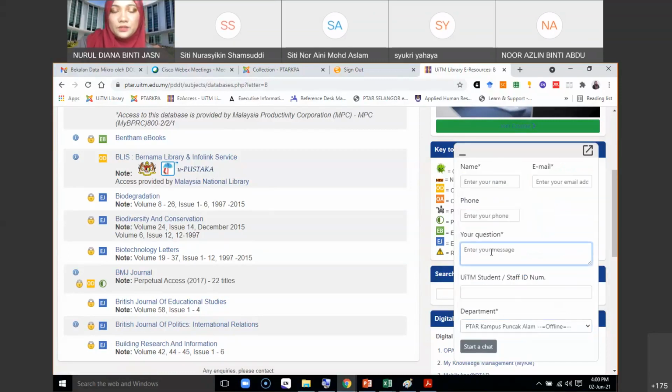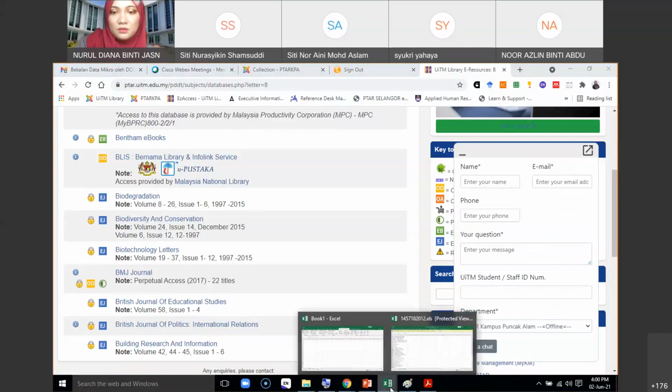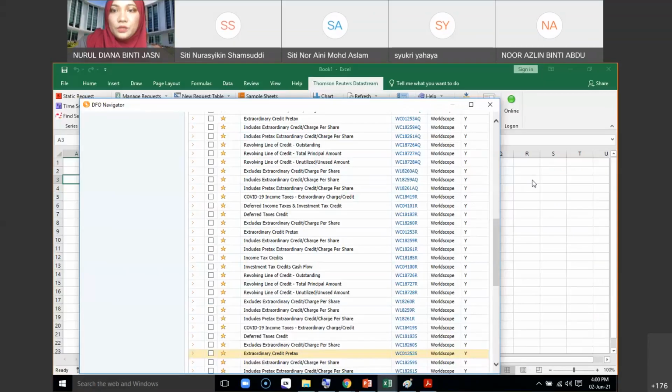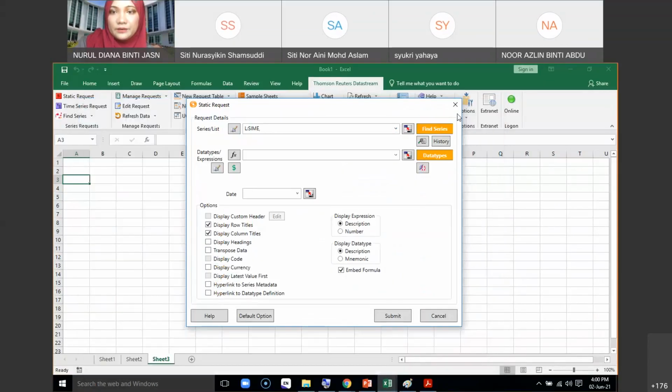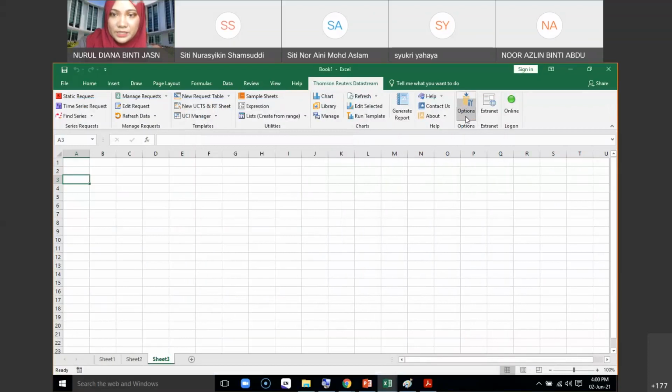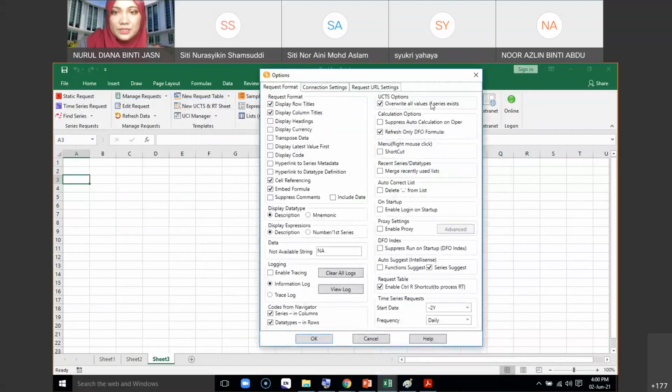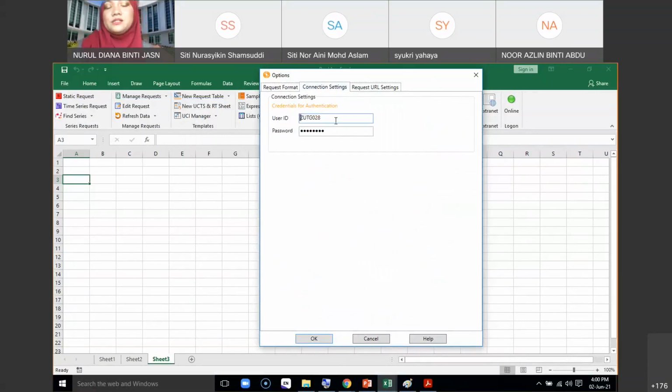I would like to have the ID and password for Datastream. So the Datastream password will be in this area. Remember at the option, Datastream for Office, then you click the connection area. Check connection setting. This is the ID and password for our Datastream.